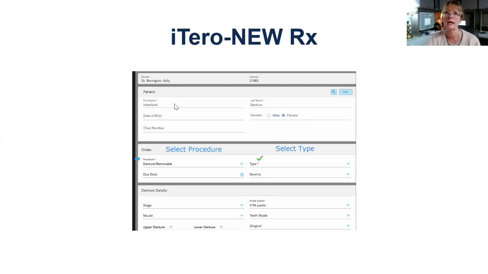Okay, so we're going to talk about the iTero RX and workflow, and then let me take a look at my time. We'll move into the Trios as well. With the iTero new workflow, you're going to put in the patient's name, their date of birth, laboratory, all that kind of good stuff. But what I want you to pay attention to here is selecting the procedure, which is under denture removable. So the procedure is denture removable that you want to select.